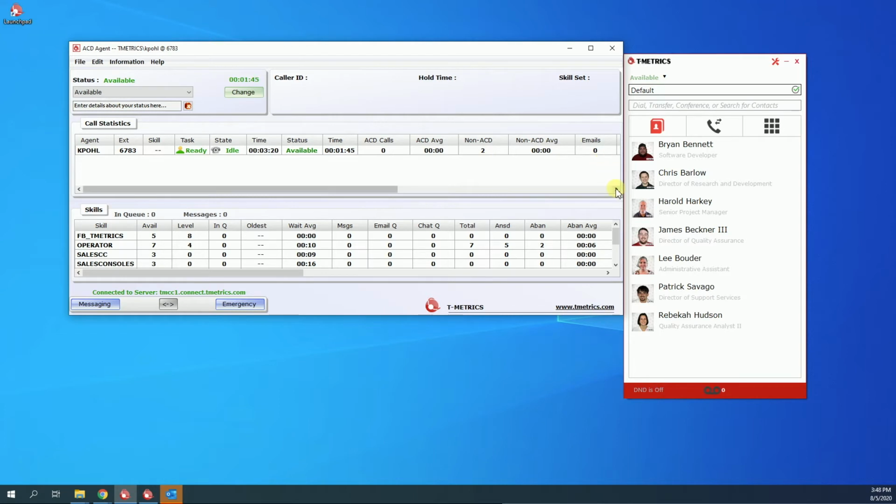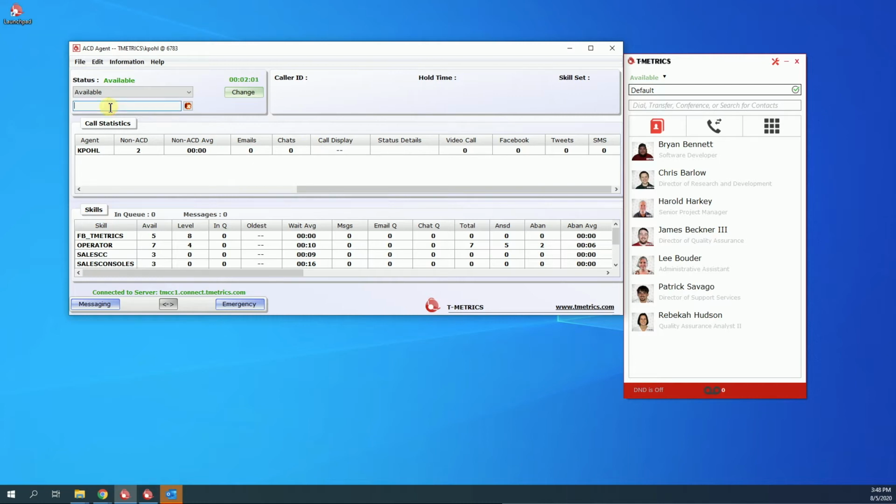And then the rest of the columns deal with mostly the other object types like emails and chats, video calls, Facebook, tweets, SMS, etc. The only other one is the status details, probably worth pointing out, and the call display. Status details is what I can type in here. So if I'm working with a particular customer, I can say working with customer A, and if I hit enter, it's going to show in my status details. What's nice about that is just like a supervisor can see my status, they can also see my status details.